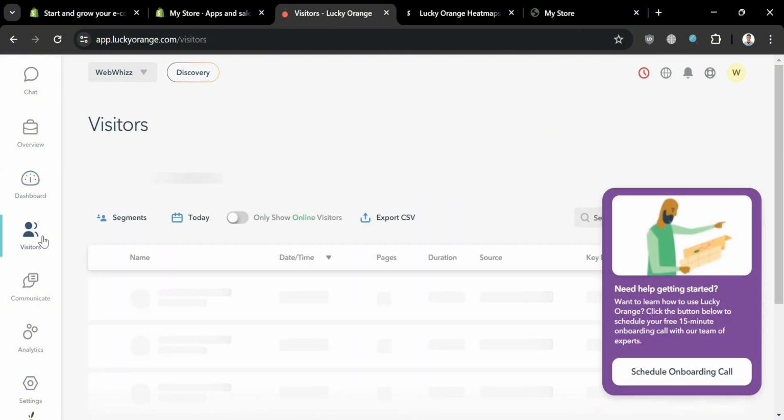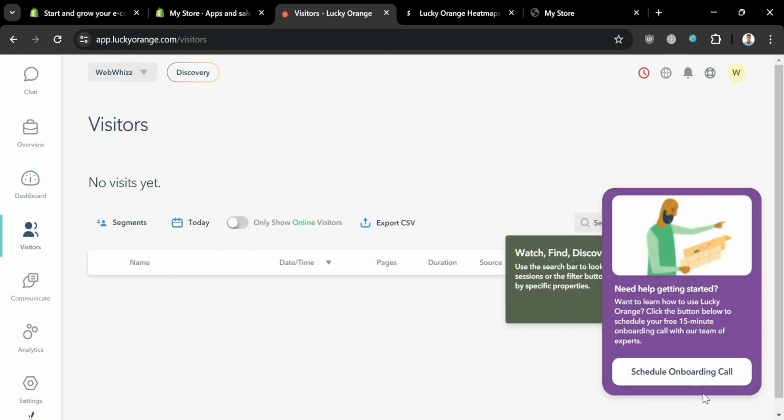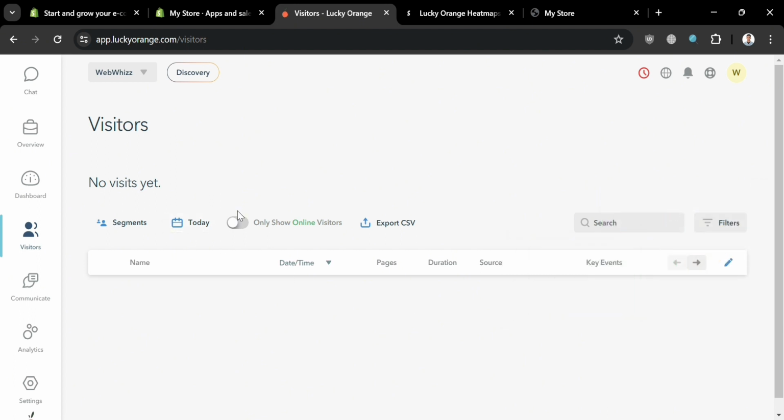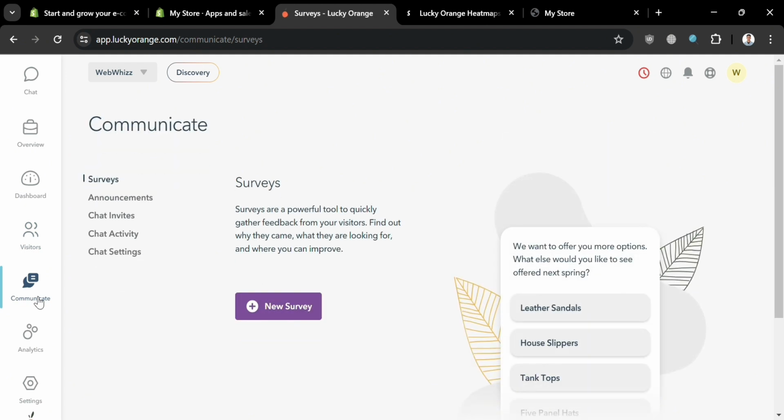And also you can navigate the Visitors option right here. From here, it will allow users to monitor and track the behavior of individual visitors on their website in real time. So you will be able to see here the name of your visitors, the date and time, pages, duration, source, and other info.